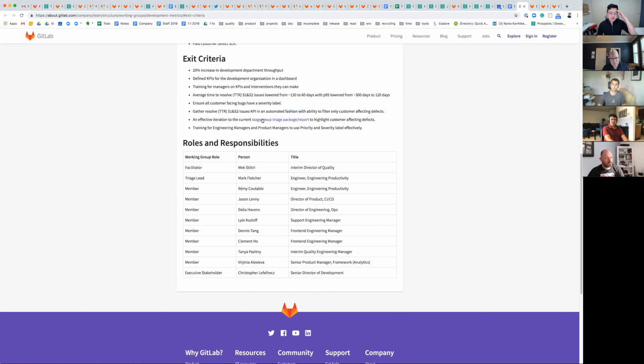An effective iteration to the current stage group triage package report. We're working on the heat map. This has been taking longer than we expected because when you go down to a triage report, you scope all the issues down to just what you have. But the heat map is a higher level scope because we need to look at all the issues that belong to that stage group in CE and all the issues in CE. So we are adding some workarounds in the triage ops to get data from the parent scope and put it in the triage package or triage report going forward.